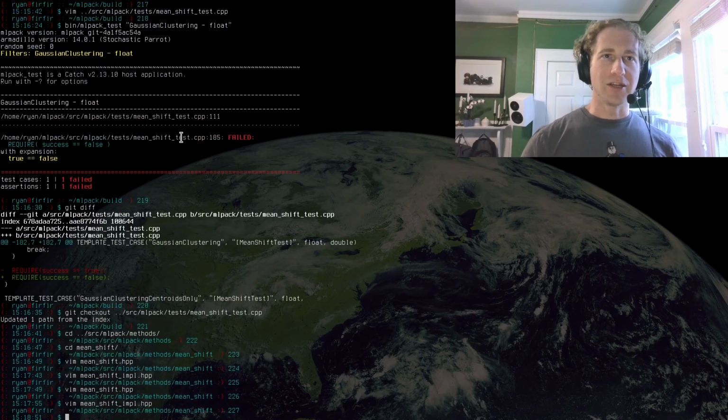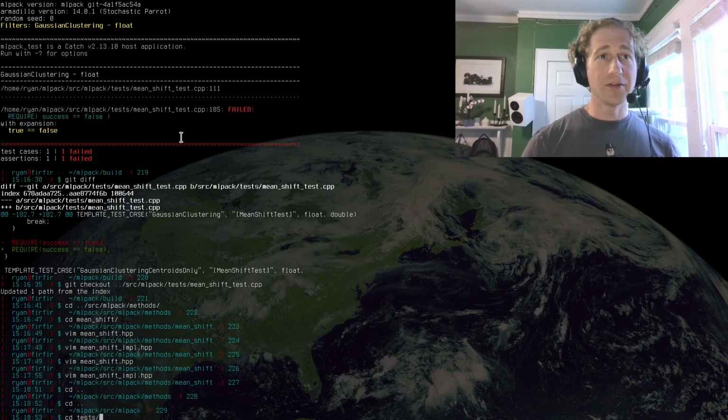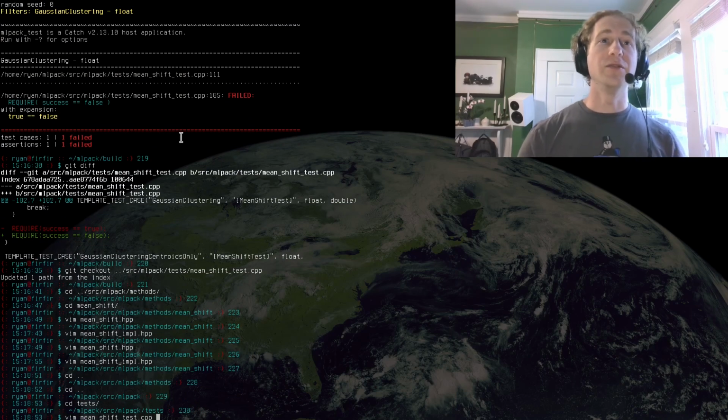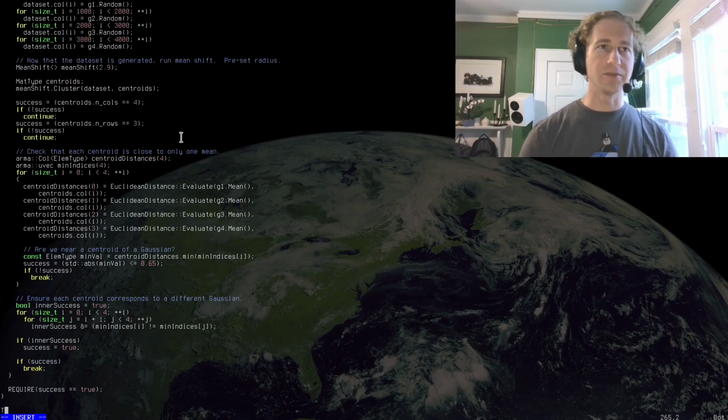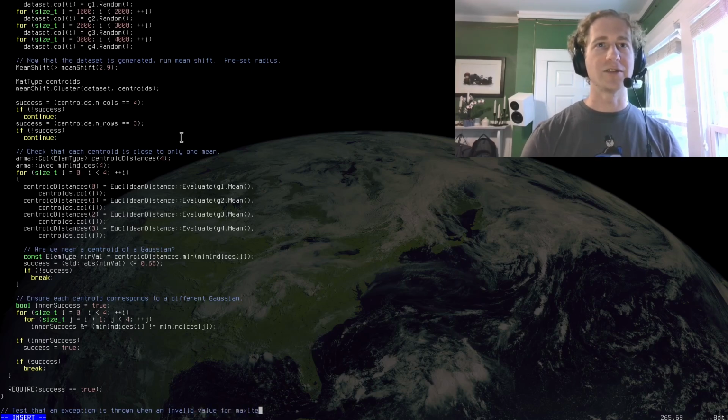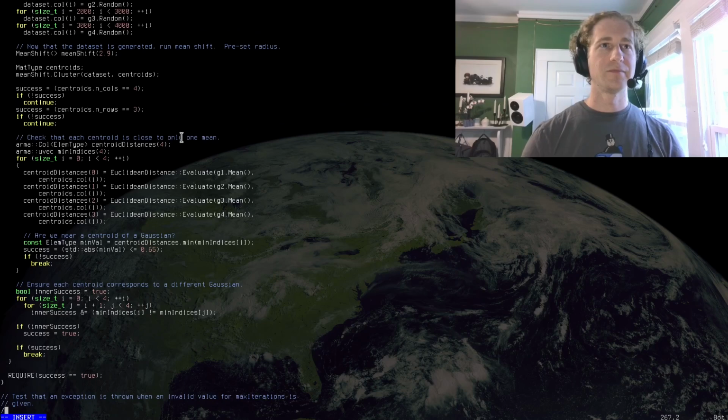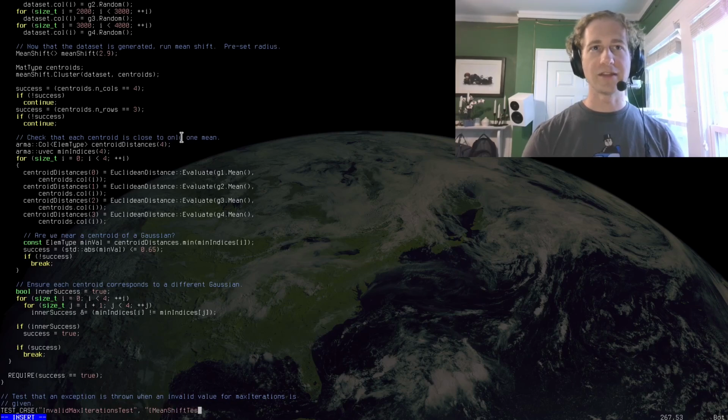So there's our code change, and importantly, we next need to make sure we have a test for it. So I'm going to write a simple test case. Test that an exception is thrown when an invalid value for max iterations is given. Okay, test case, invalid max iterations test. We'll put it in the mean shift test suite.